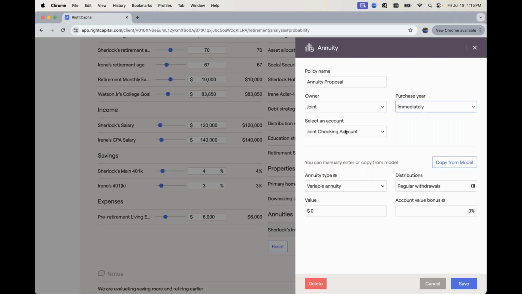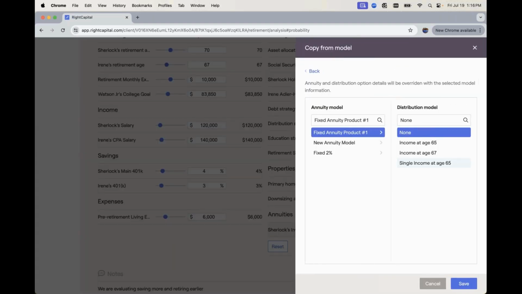And then for an annuity purchase, we would select which account we want to pull from to fund this annuity purchase. In this case, they're going to be pulling from the joint brokerage account. So we're going to select that option. Once we select the account that we're pulling from, once again, we can choose to enter these parameters manually if desired. Still can select what annuity type we want to use, change the distributions, enter that value and account value bonus if applicable. But we're going to be streamlining our workflows by copying from model.